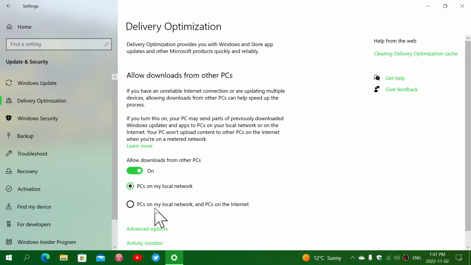And of course, the last one, which I don't think anybody should use, is PCs on my local network and on the internet. That means that you're doing what we call peer-to-peer. If you remember downloading peer-to-peer songs or whatever, it's the same kind of idea. This option exists because Microsoft can lower the load on its own servers by having all the PCs on the internet share the Windows updates also in a peer-to-peer style networking. But I personally don't think that's a good idea.